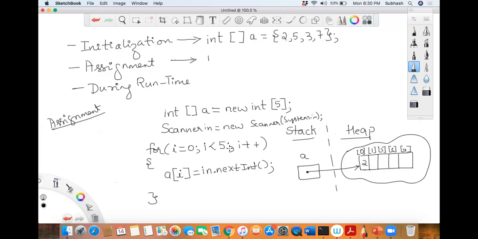Then next time, i++, the i value will become 1. 1 less than 5 is true. I will enter into this loop. Again, a[1] is equal to in.nextInt(). So if I take another value, that will go and sit in a[1]. a[1] is this one. So if suppose I enter 1 here, that will come and sit here.